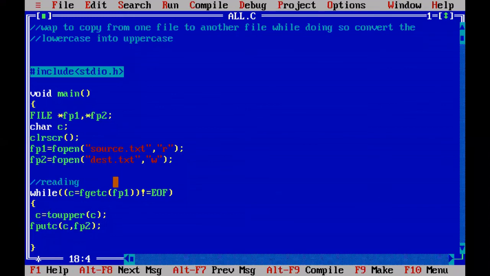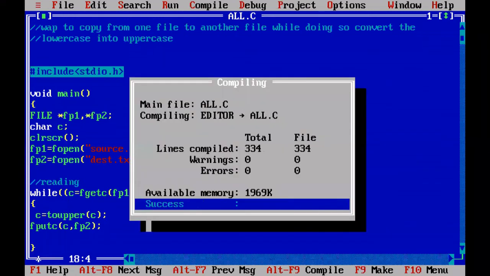This is the repeated process. Read one character, convert it into uppercase, write it into the second file. Read one more character, convert it into uppercase, write it into the second file. This process is repeated until all the characters are read from file 1, or until it reaches the end of file. So now you see, if I press Alt F9, what will happen?